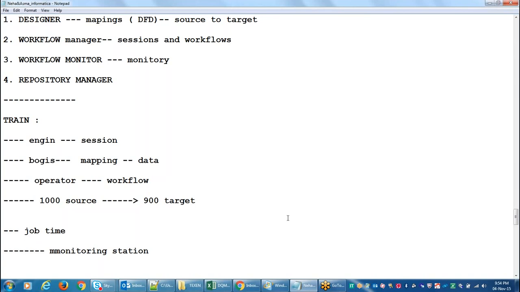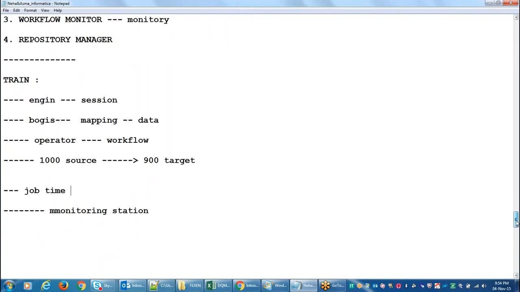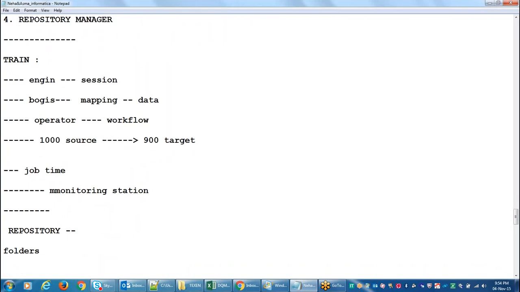And then one more important thing, the repository manager, I told you, right? With the help of the repository manager, we can create the folders here. At the same time, the repositories will contain each and everything. These repositories are controlled by the Informatica administrators. Admins will be there, Informatica admins.